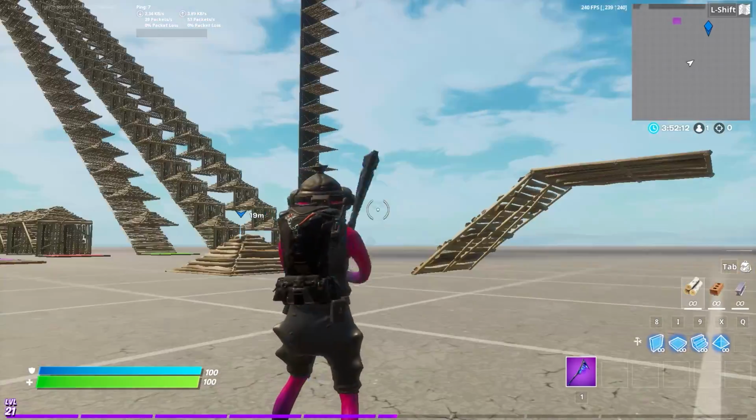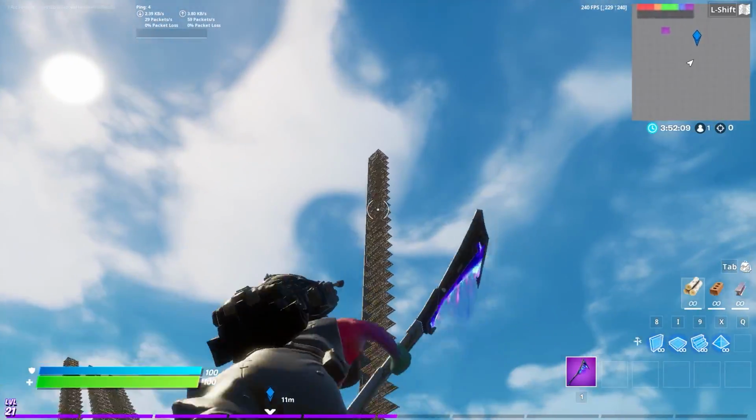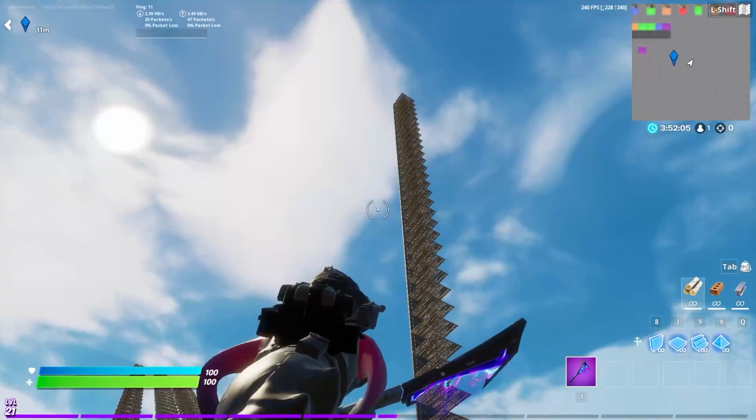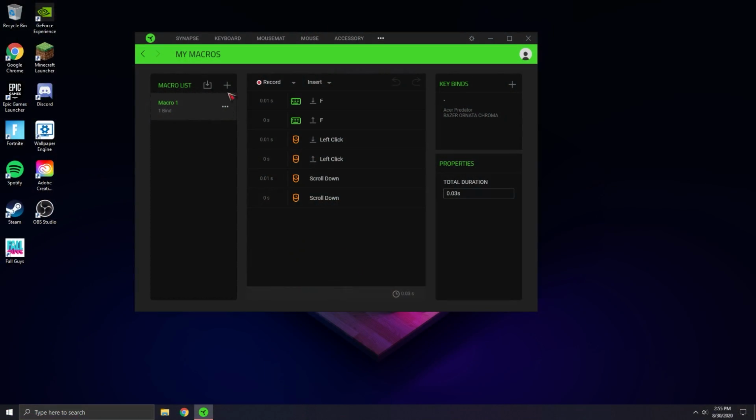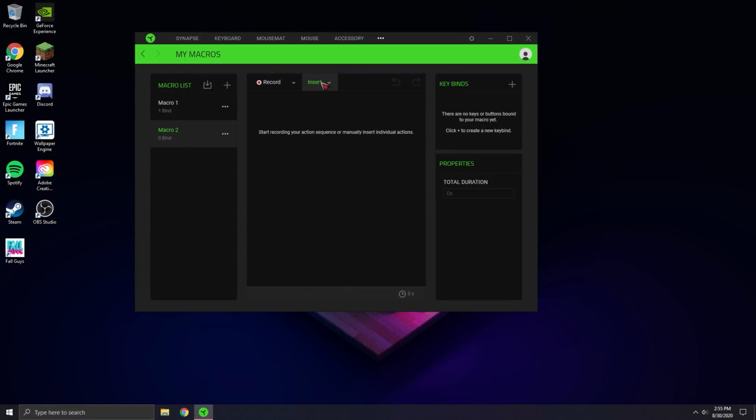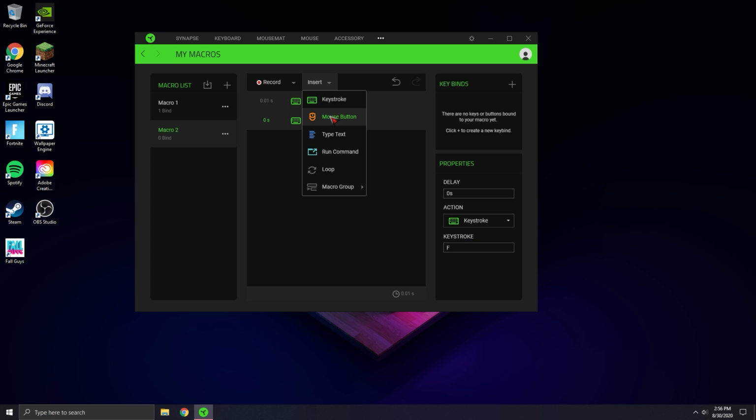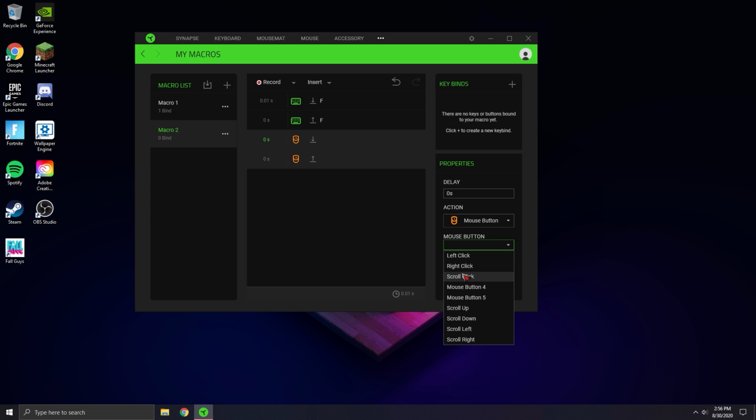Now I'll show you how to make a different type of macro that you can use to go down this giant thing. I don't know what to call it. So for the next one, just click the add macro button and then insert keystroke, and then put delay 0.01 seconds again. Your keystroke should be the key you edit with, so I'm going to put F, and then insert, mouse button, and put the mouse button as left click, and put the delay at 0.01 seconds.